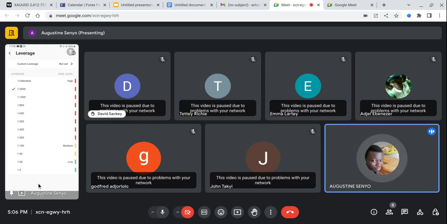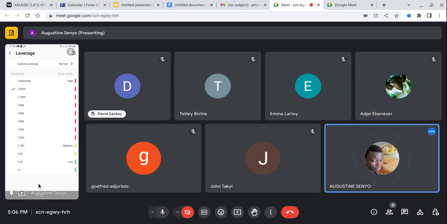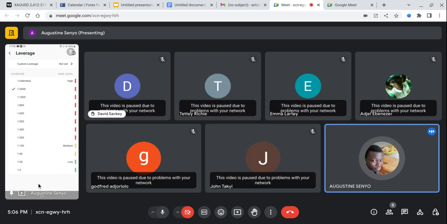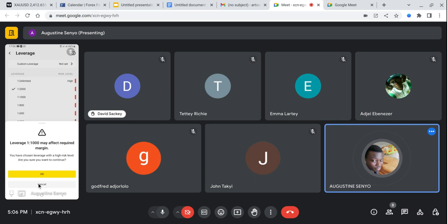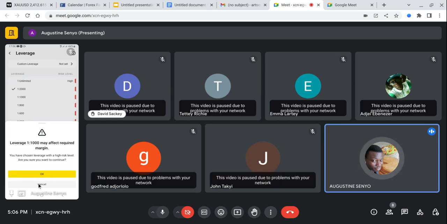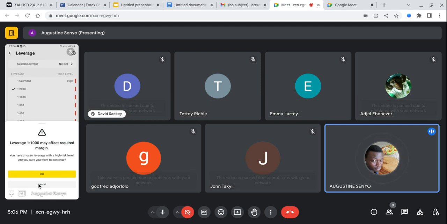So for the purpose of this, let's use 1:1000 as our leverage. Please, if you can follow, you can also do the same. Now read this. It says 1:1000 may affect required margin. It means your money you deposit will be affected. You stand a high risk of losing it. You have chosen a leverage with a high risk level. I hope you all see this. Are you sure you want to continue?